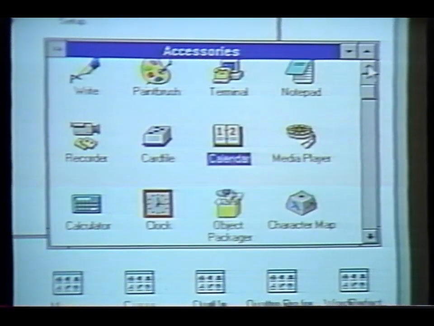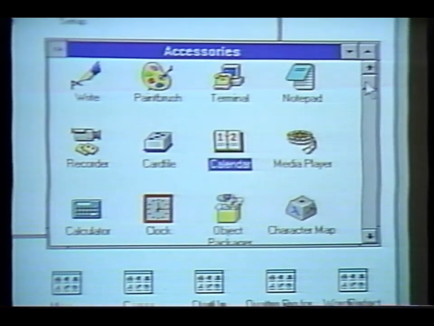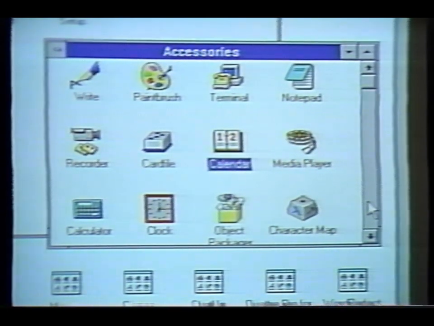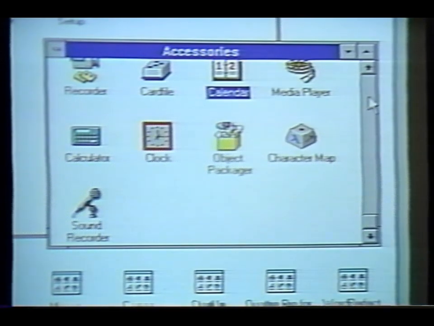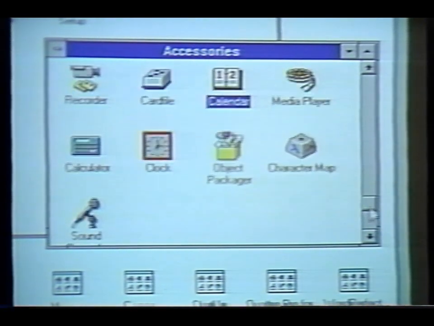Clicking the up arrow moves back up again. We can also move through this window by clicking in this area, or by clicking and holding this and moving it down.